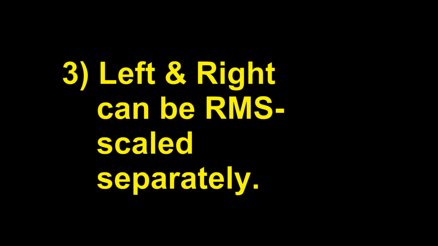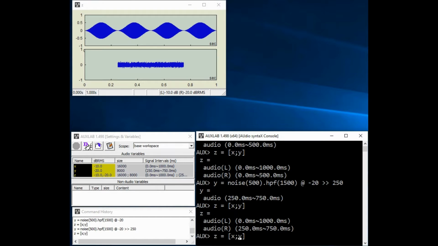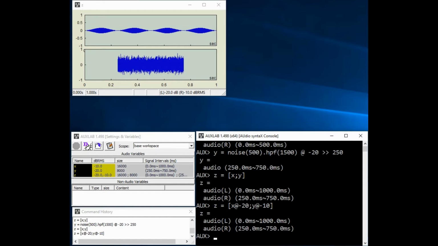Third, left and right channels can be scaled at different values. X can be negative 20 dB and Y can be negative 10 dB.